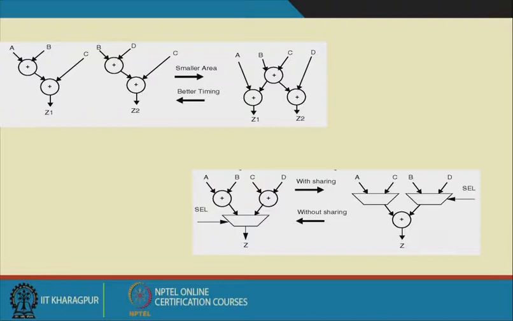So that's why B plus C is common and taken out as this B plus C here on the right hand side, and then that has been added with A for implementing Z1 and added with D for implementing Z2. So here the requirement for adders is 3. That means from 4 adders I can now save 1 adder. Now the same expressions, Z1 and Z2, can both be implemented with a smaller number of adders, so the area is also smaller, and the circuit is like this.